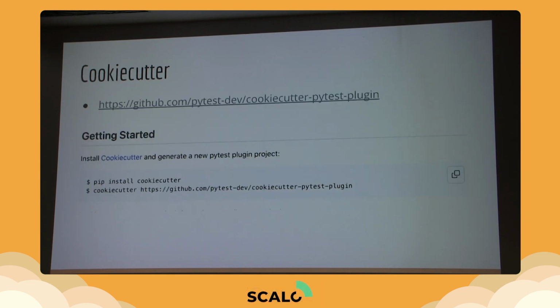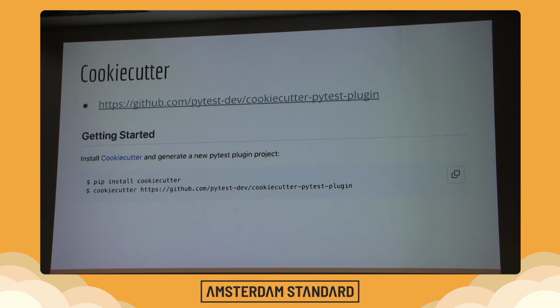Yeah. So even if you would like to start with your own external Pytest plugin, there is even a tool that can generate a template for you. It's Cookiecutter, and with those two commands executed, it will create for you some template that you can easily use.